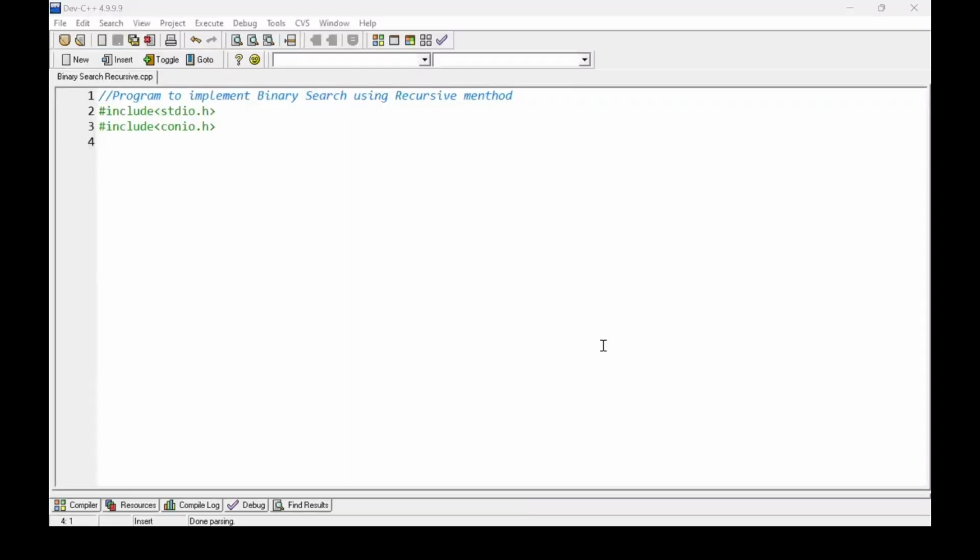Let us do the implementation of our binary search algorithm by using the recursive method. We already know the algorithm. So in this program, we require two header files. That's why I already included the header files. Now we have to define the function.